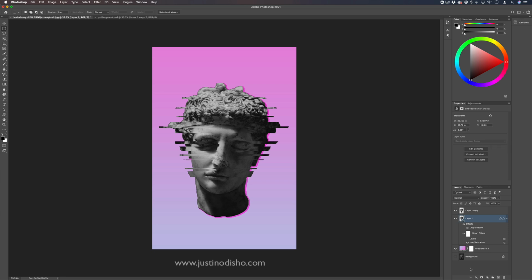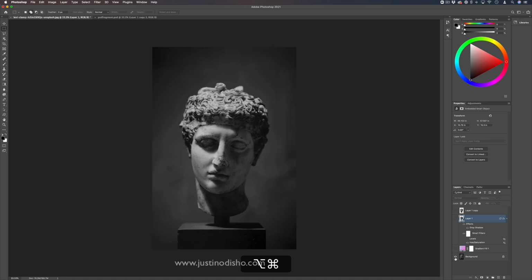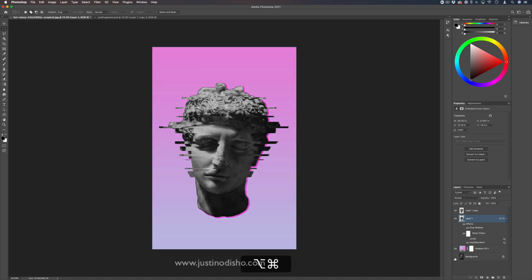So give it a try on photos of your own, a statue photo like this, or a shape or object. I mean, you can do it with a banana or a fruit. So really, it doesn't matter. It's this cool black and white pop of color and slice effect.